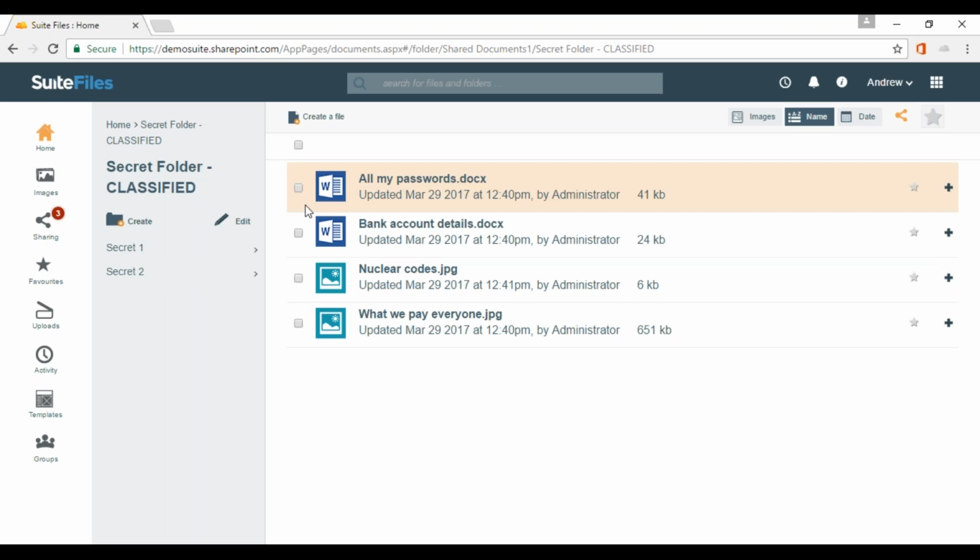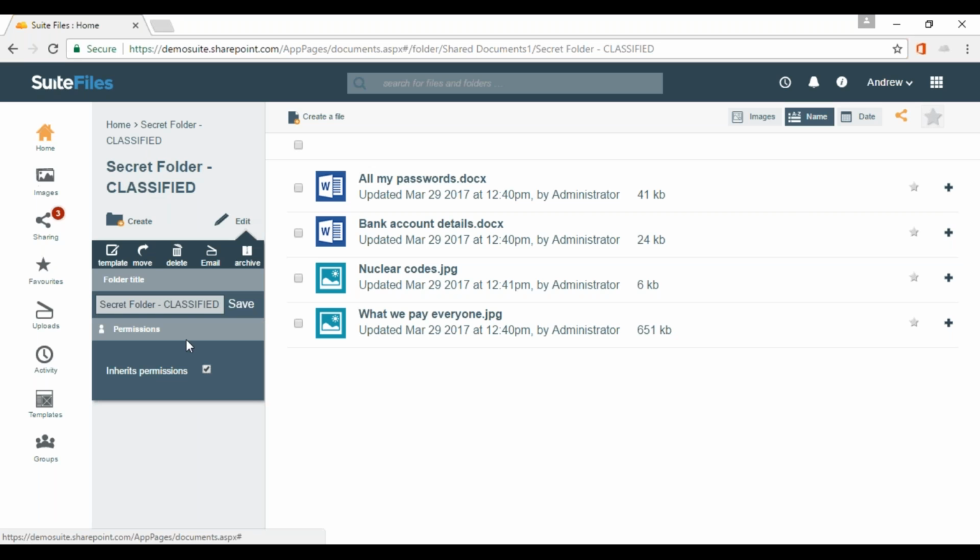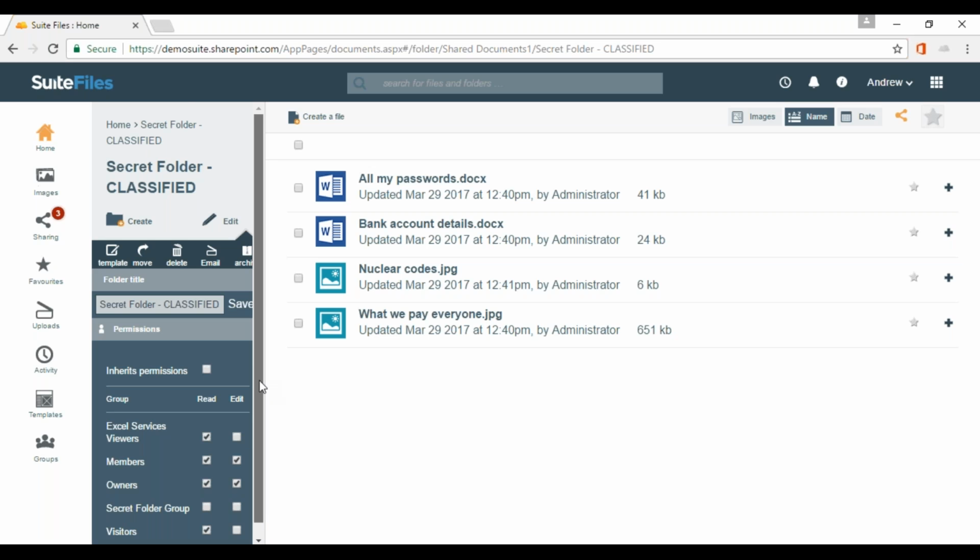The next thing I want to do is apply that security group to this folder. That's done by opening up the folder. So I'm in this one called secret folder, classified, and I click on the edit link. As an administrator, I'll see this option about inherits permissions. Inherits permissions means that the folder I'm in has the same permissions as its parent folder, which in this case would be the home folder. What I want to do is uncheck the box, so I'm breaking the permission levels.